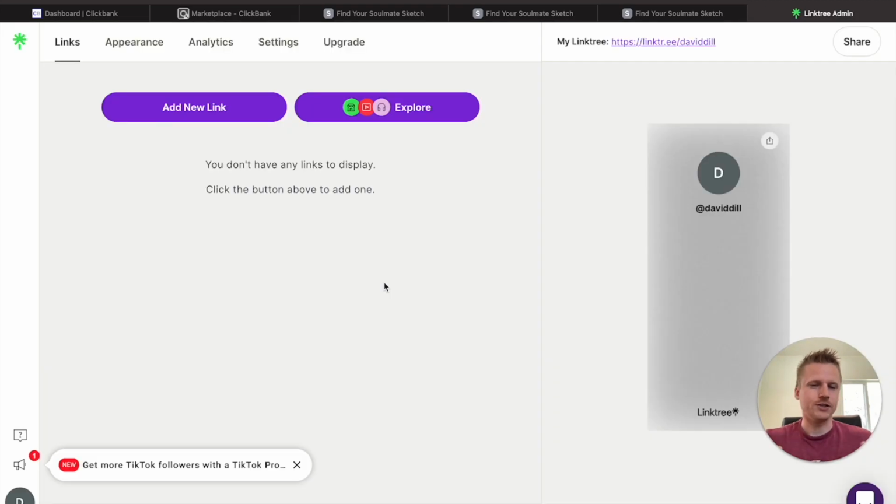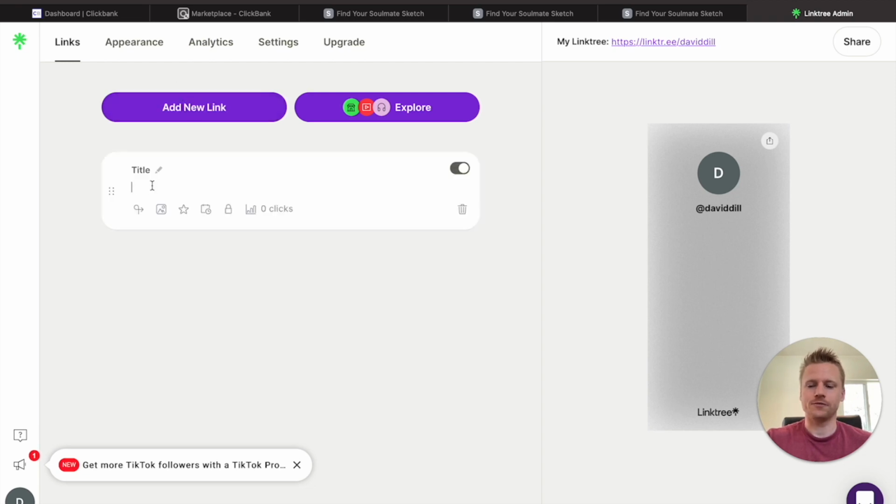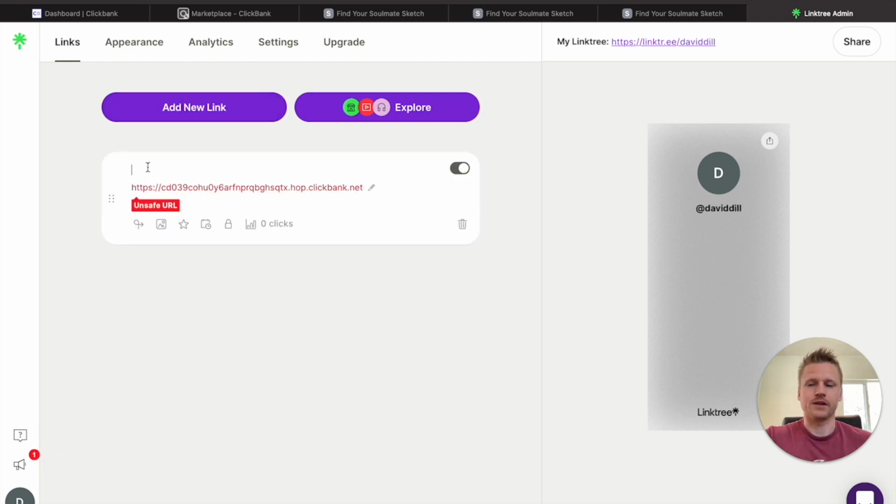Once you've signed into Linktree, now it's time to add our affiliate link to the link in bio software. So click on add new link, and then you want to paste in your affiliate link in this URL section. Then click on the title and edit the title. But now you'll notice that Linktree actually says this is an unsafe URL.